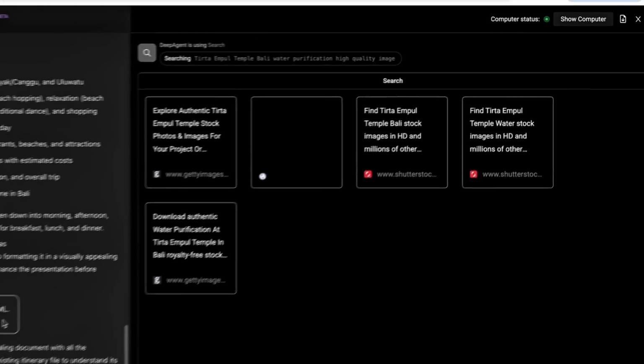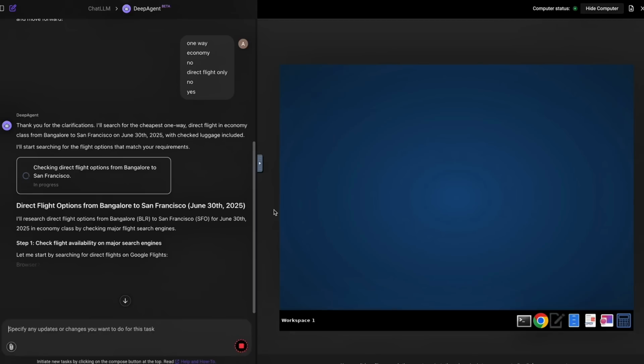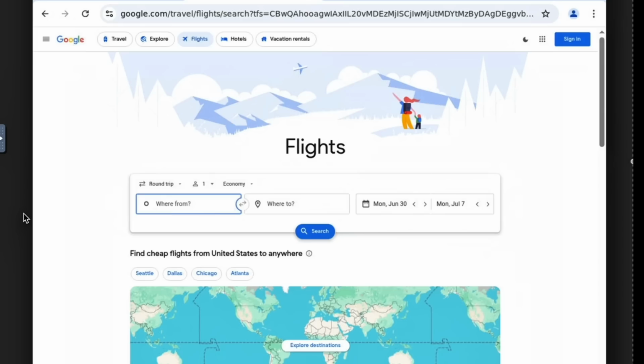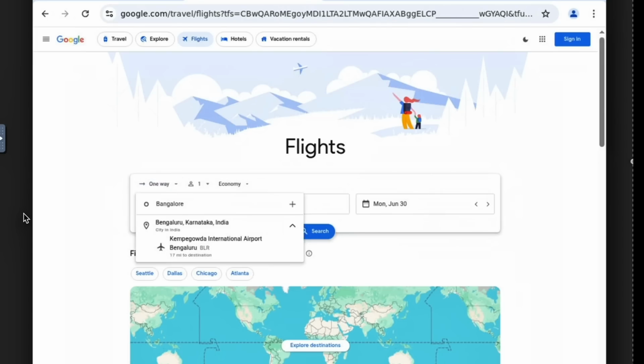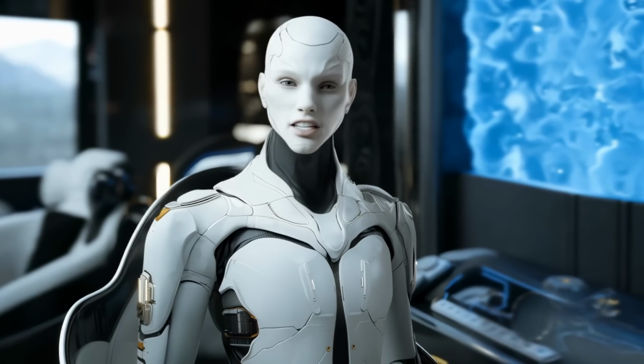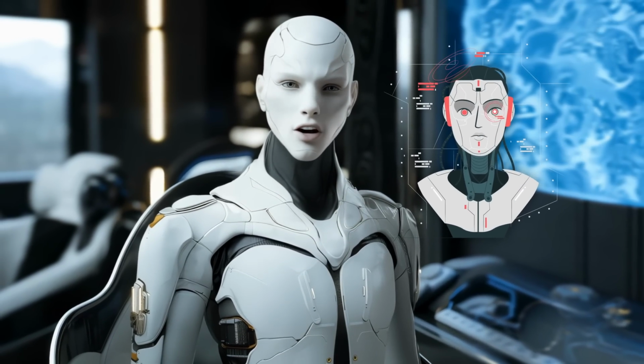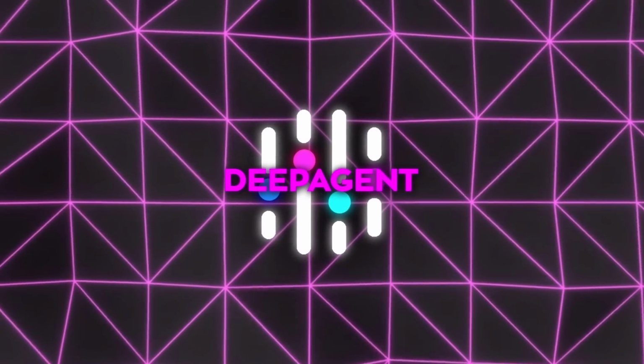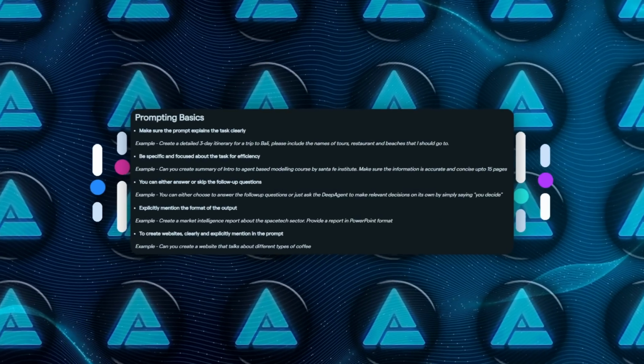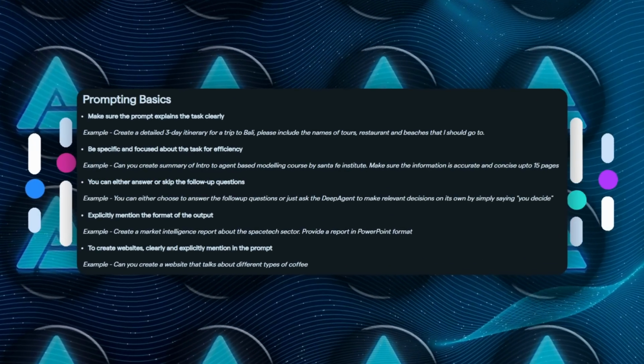During each run, you can tap Show Computer and watch a sandboxed Chrome instance materialize, complete with a Linux-style terminal pane. It's basically pair programming with a synthetic coworker who narrates every click and curl command. Of course, great power plus fuzzy instructions equals chaos, so Abacus posted a cheat sheet of prompt hygiene rules.